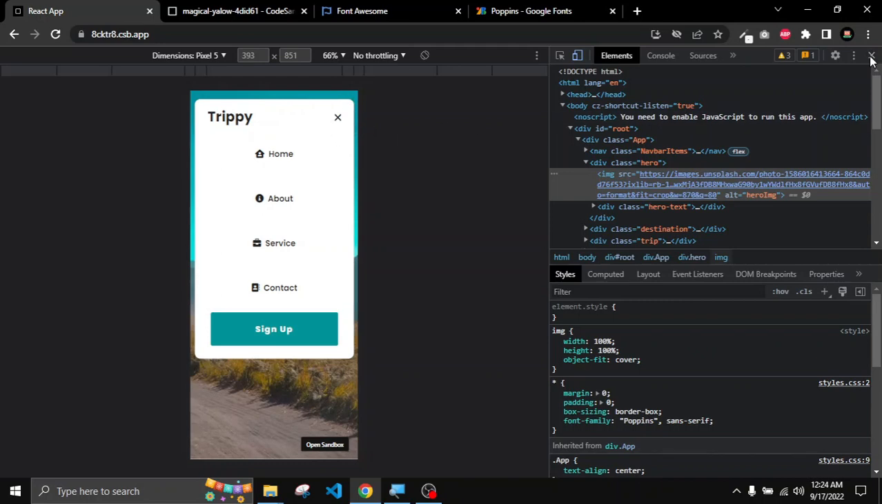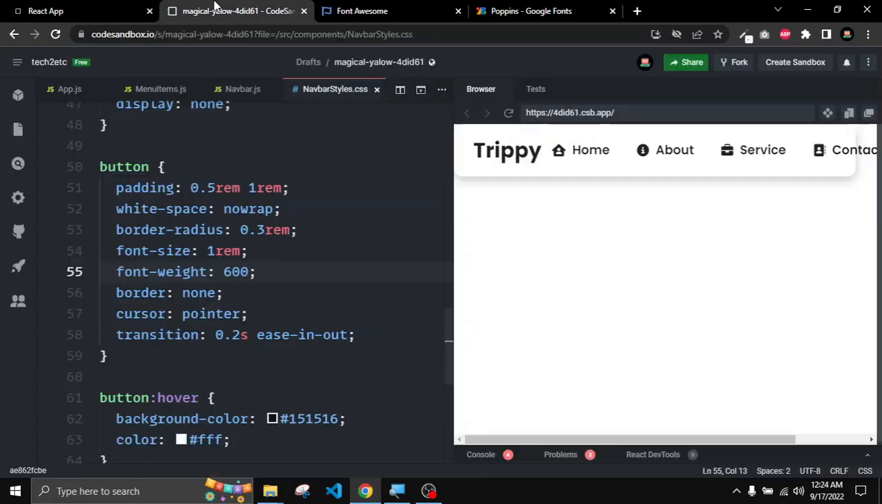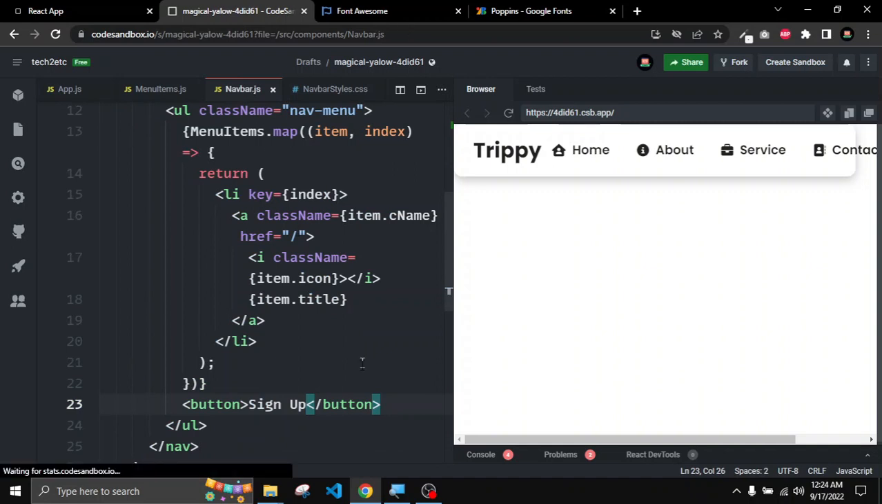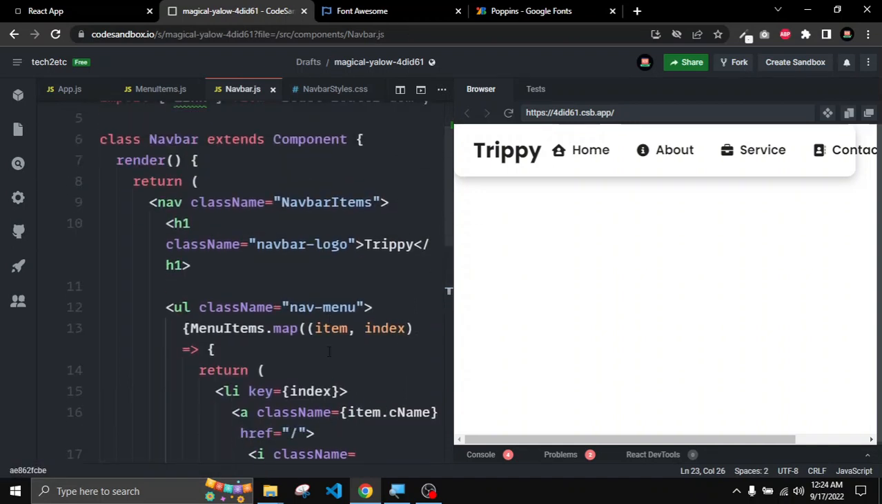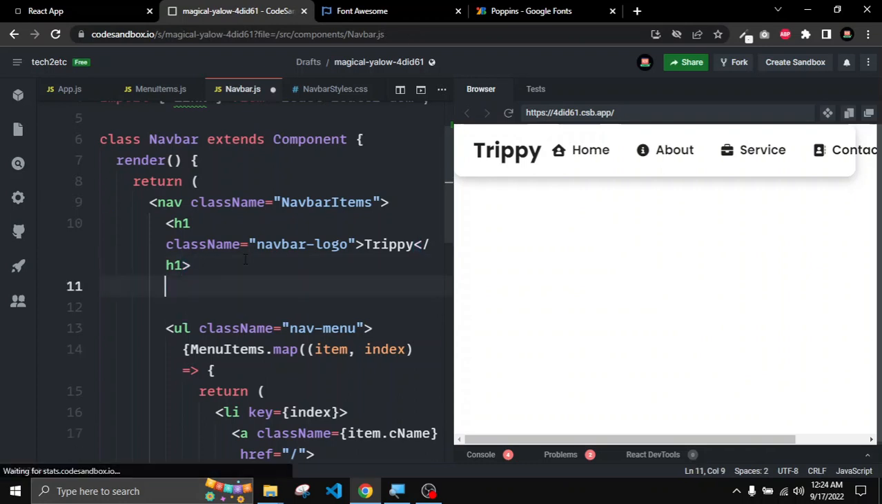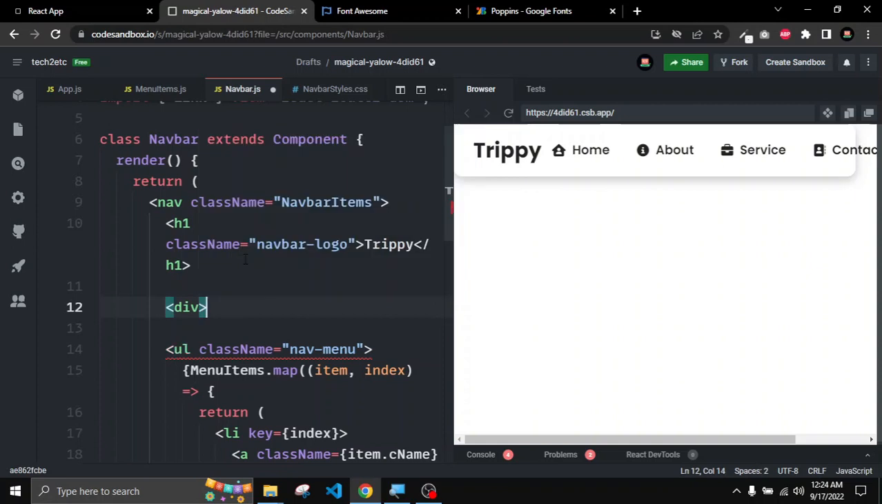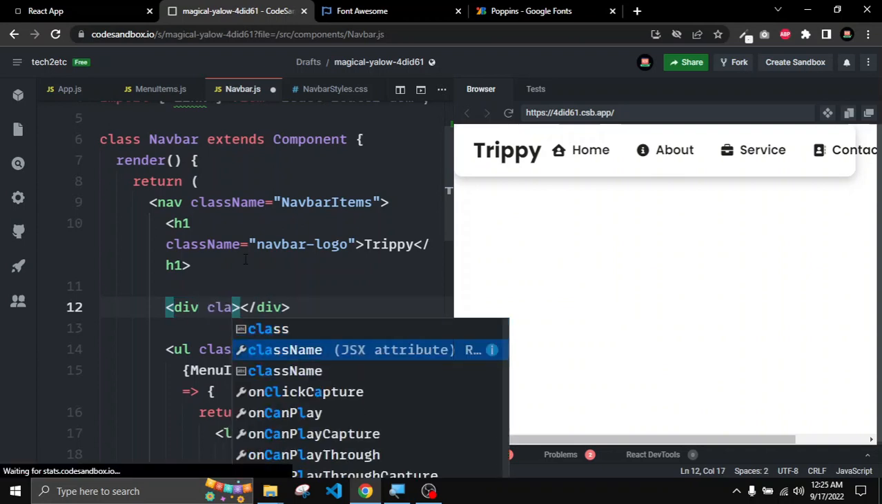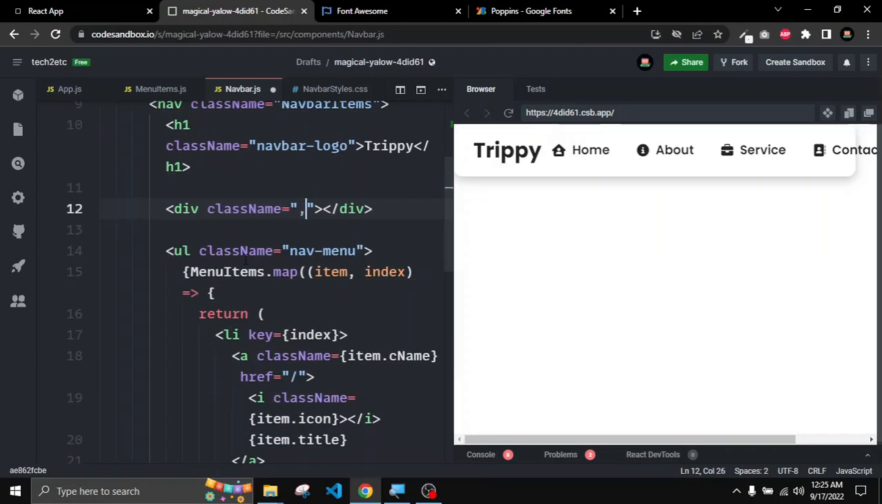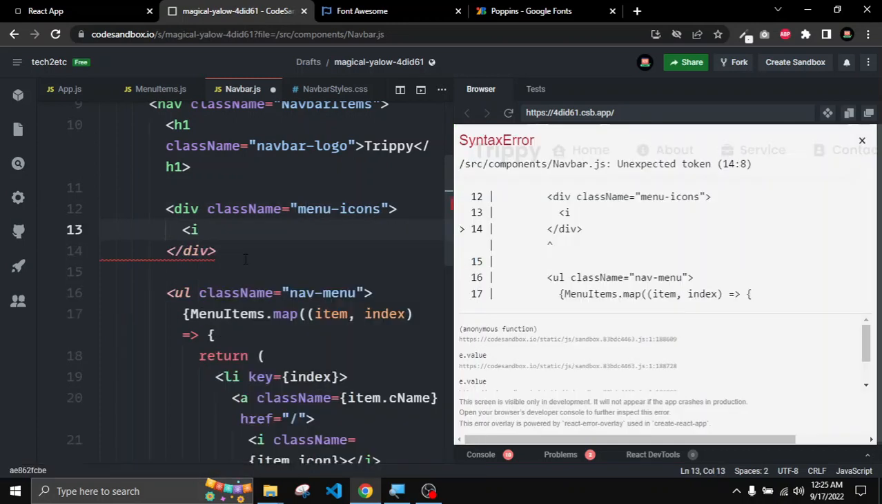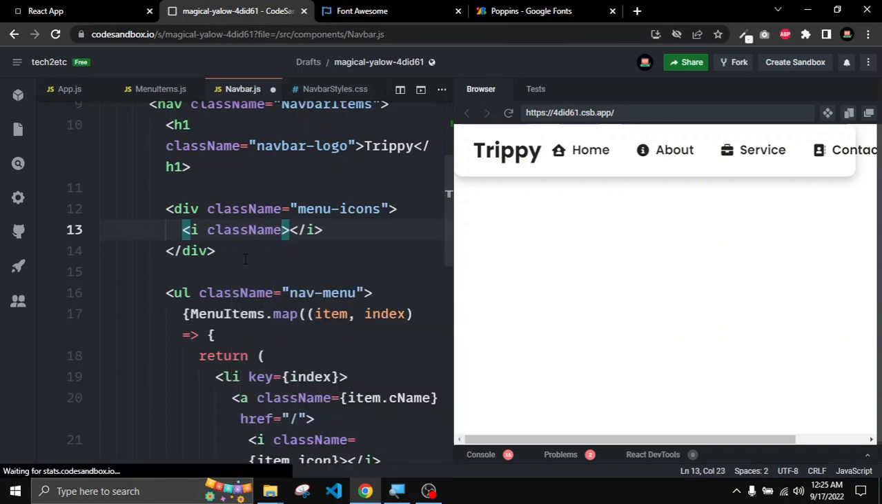So what I will do, I will simply import the hamburger icon and the close icon inside our website. Okay, so for doing that, let's go to our navbar.js, and if I go to the top, here you can see that we have our h1 for logo. After this h1, we have to create a div tag, and inside the div tag I will import our hamburger icon and the close icon. So the class name of this div tag will be menu-icons. Let's import the icons, and here we have to add the class name for the icons.